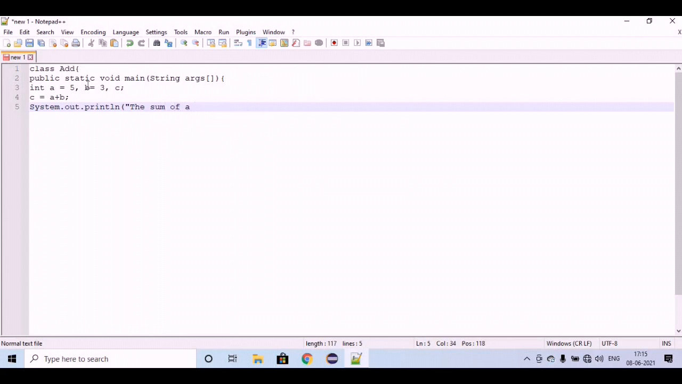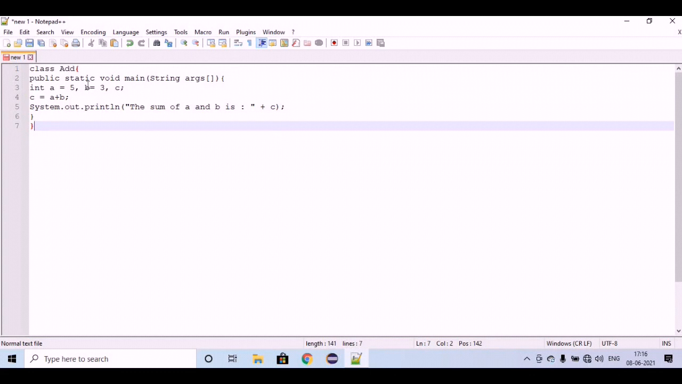the sum of a and b is, and let's append the c with the text. Let's close the bracket. Now before saving, there is one thing to remember.